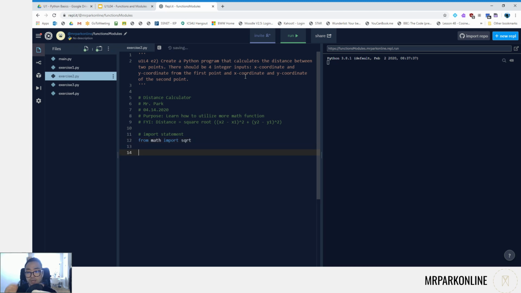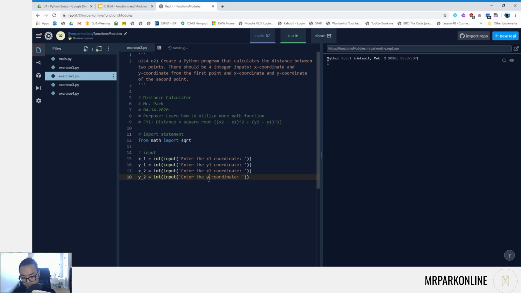But moving on, here I'm going to write our input statement now. I need 4 inputs, each of the coordinates for 2 points. So we're going to go x1 is equal to integer input, enter the x1 coordinate. And since it's very repetitive, I'm going to be copying that 3 more times and making some minor adjustments. Y coordinate here, x2 coordinate here, and y2 coordinate here. Perfect. So now we have our 4 inputs.